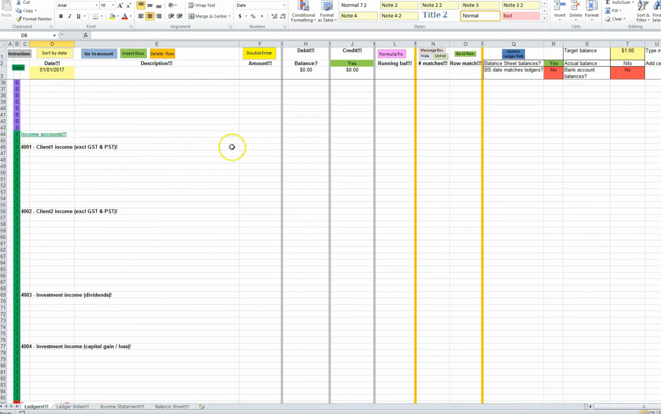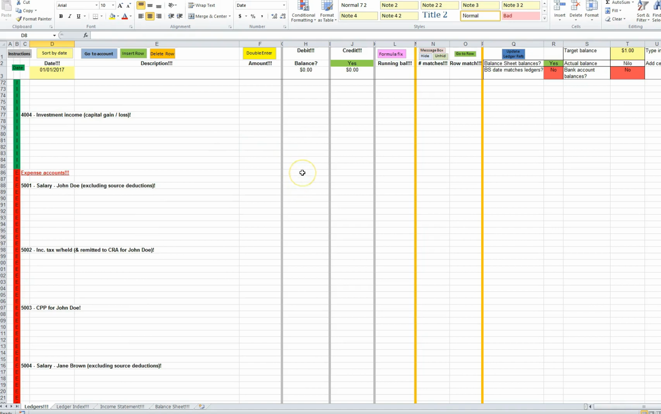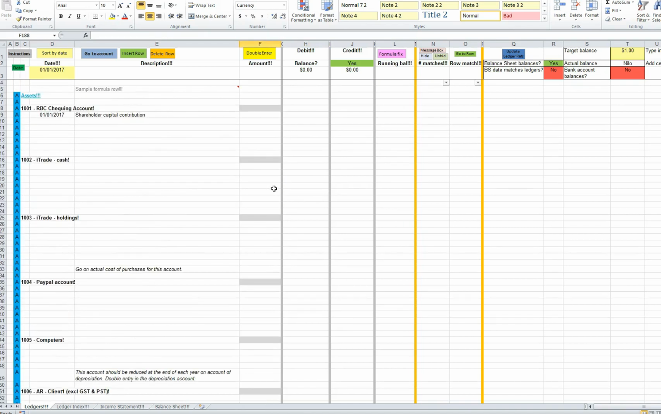Income accounts, typically you start those fresh at 0 every year. Same for the expense accounts. Those reset to 0 every year. So I don't have gray boxes in the amount column for those accounts because I'm assuming they're going to have a 0 balance to begin with.